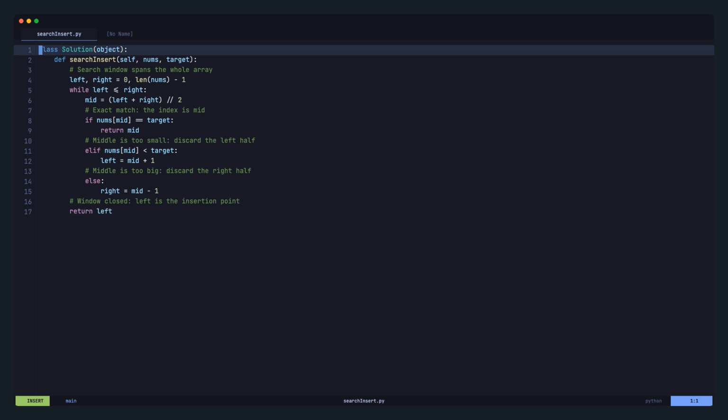Return it. Binary search isn't only for finding things. When it comes up empty, left already points at where the value belongs.